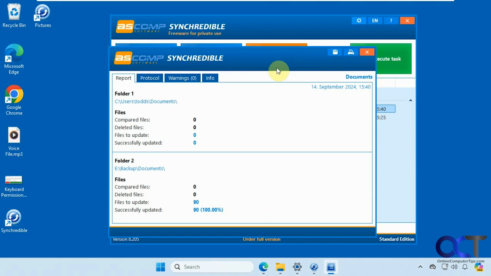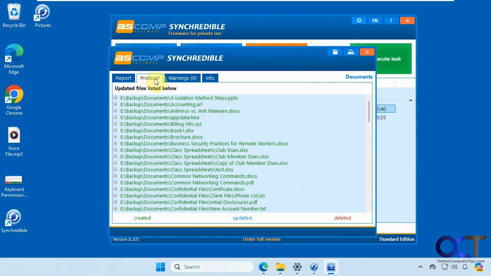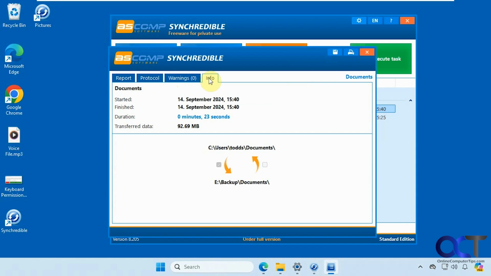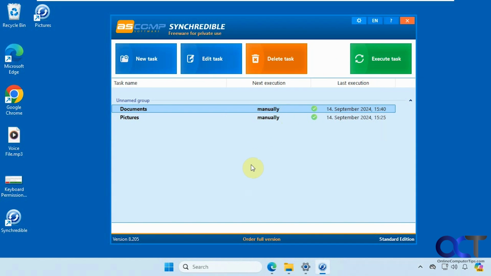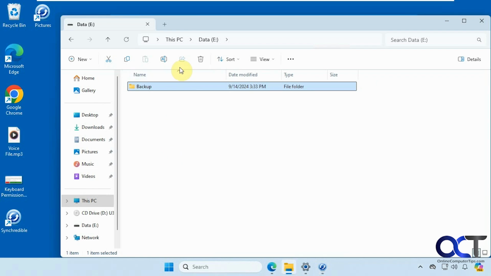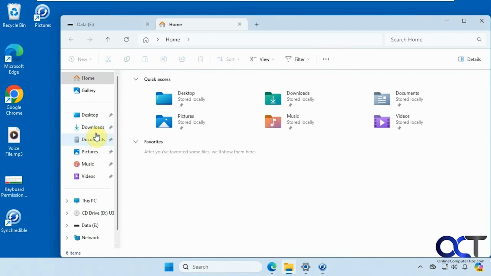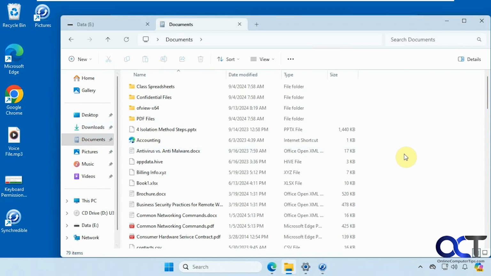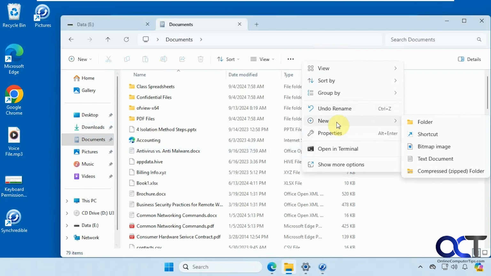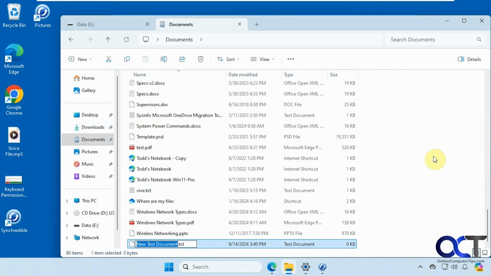Okay, so here is our report here. So nothing to compare or delete because it's new, and it's synchronized 90 files, so 100%. And no warnings or anything else. Okay, so now let's go to the documents here. Let's make a new file. Call it new with an exclamation so it shows up at the top of the list.